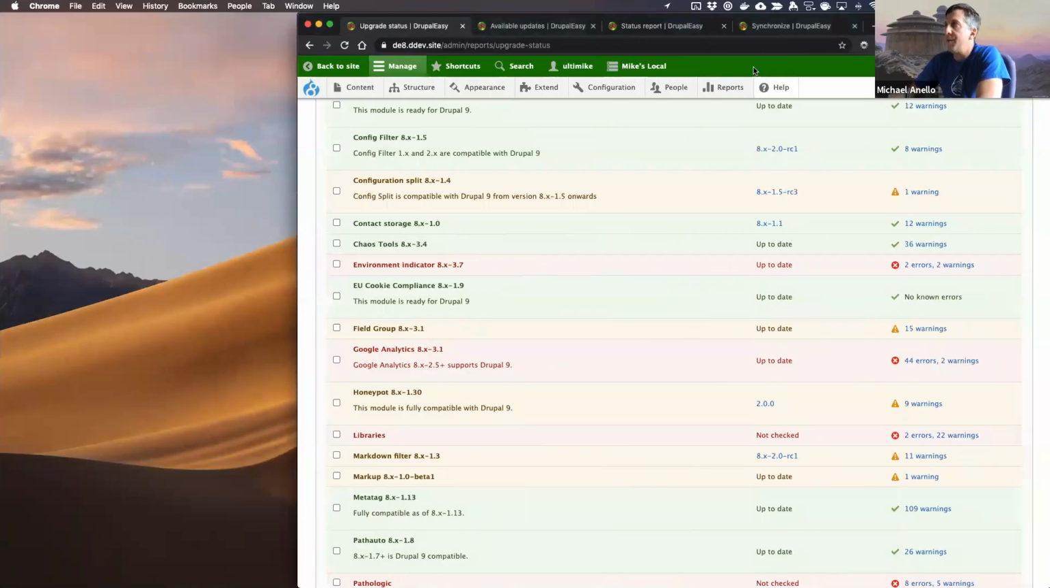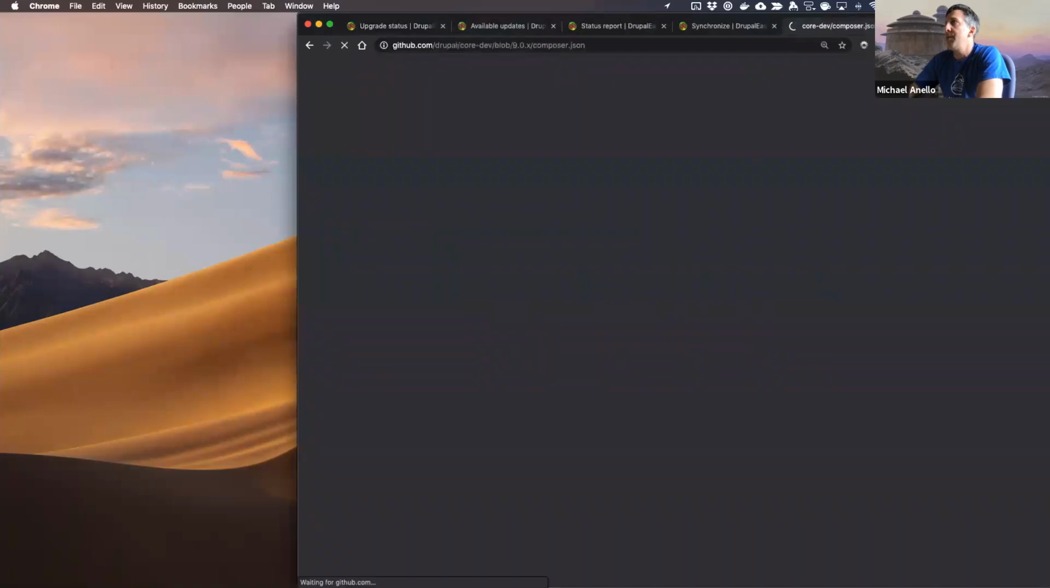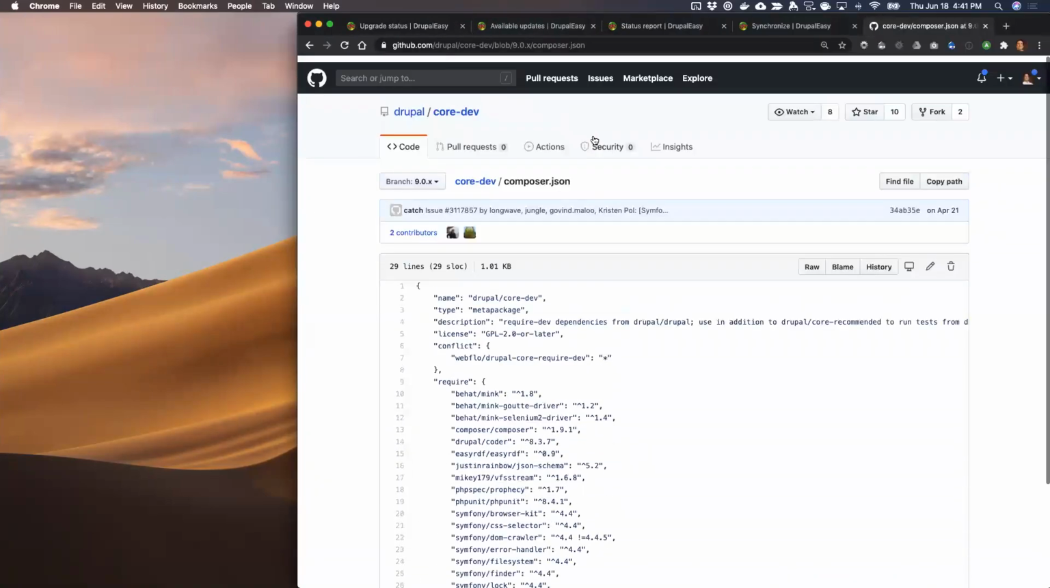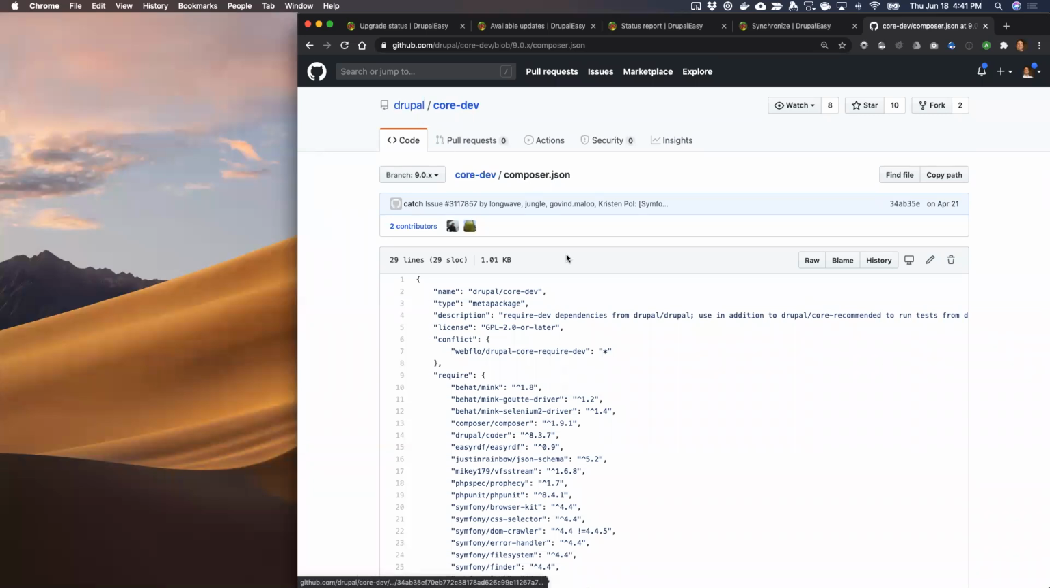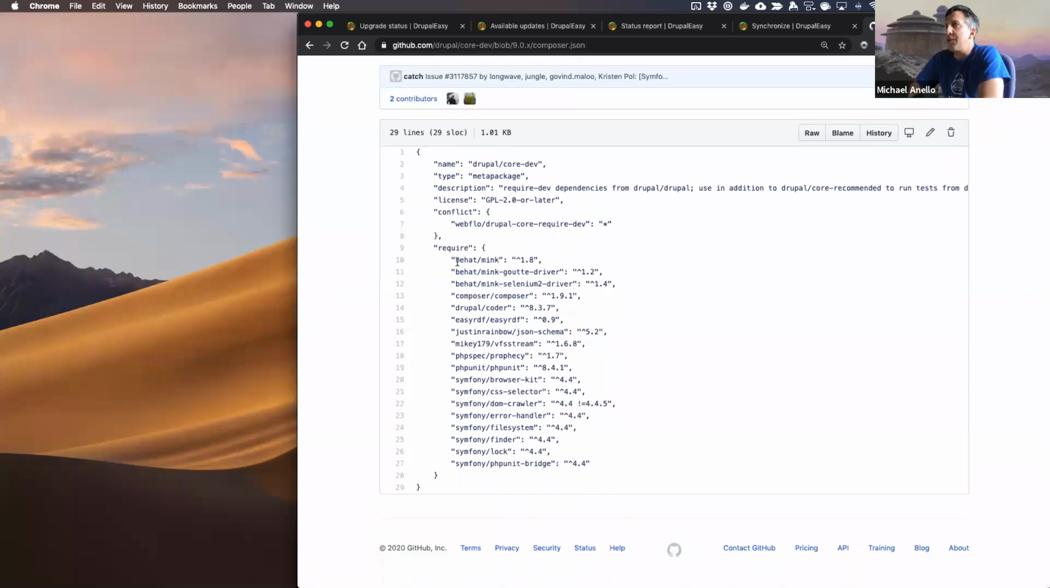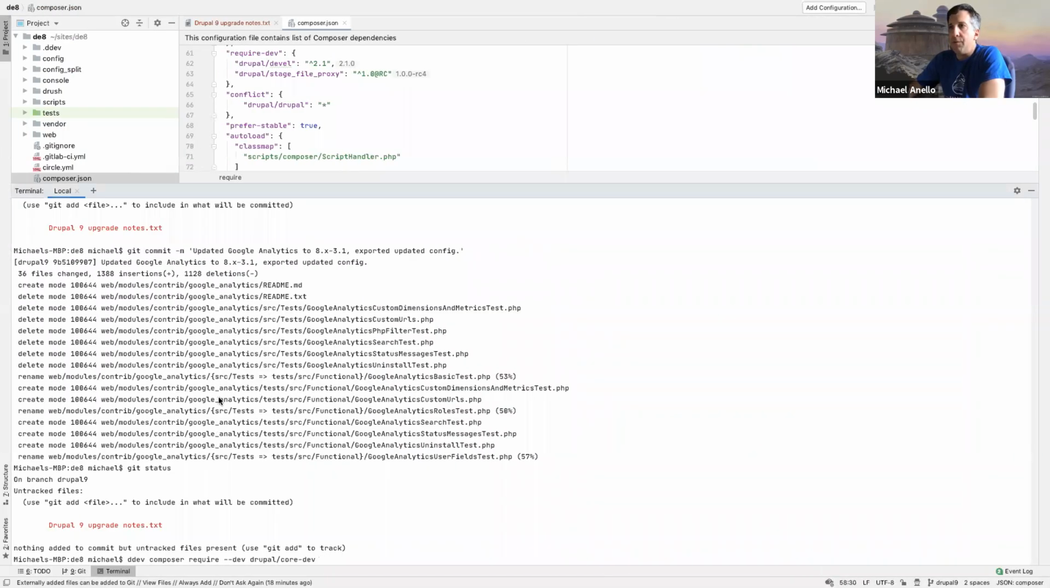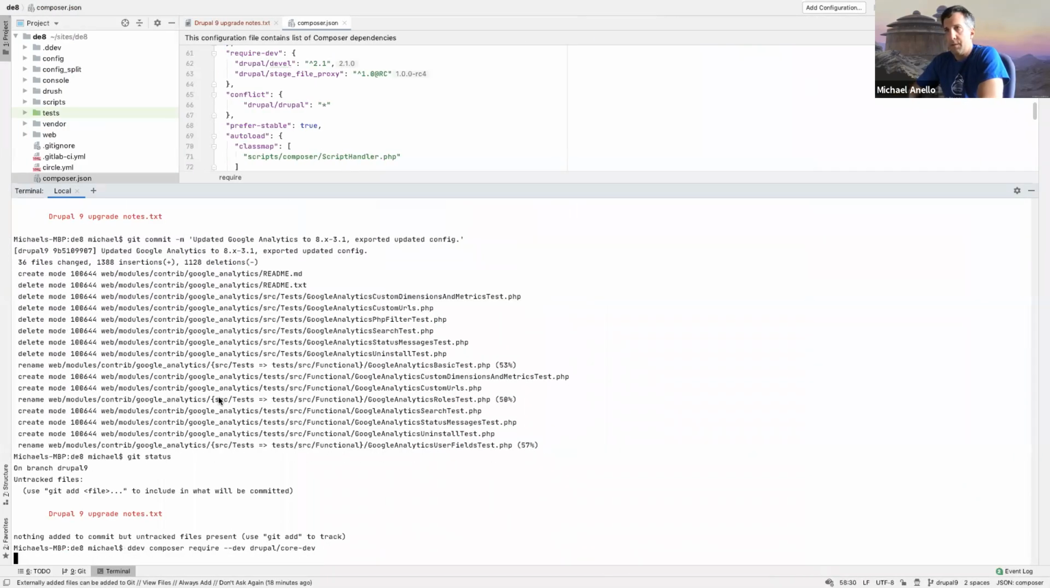I closed the window already, but I think I can open it. Maybe, yeah, there we go. So I'm going to add this Drupal core dev dependency, which is basically going to get all of the testing stuff, which would hopefully get rid of a lot of those warnings. So let's add this.